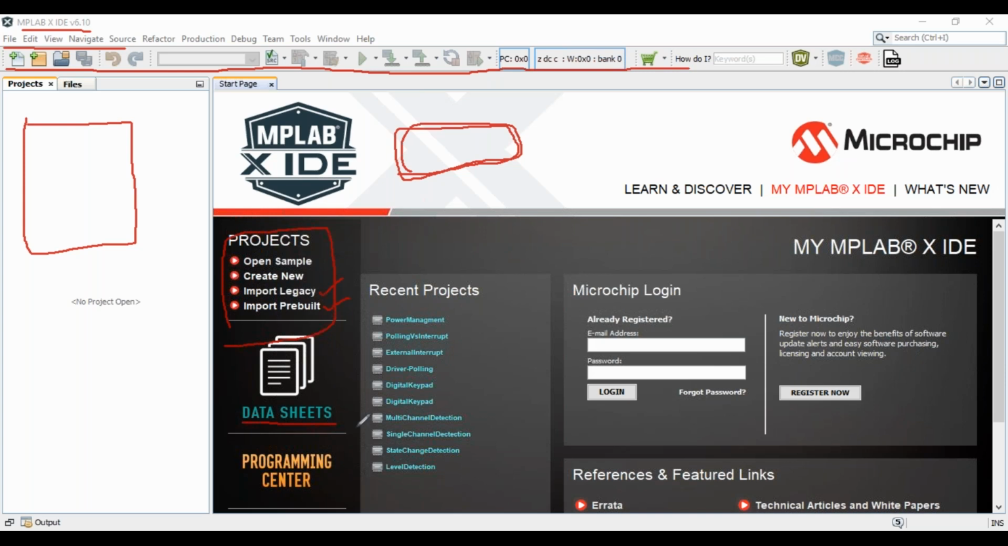Whatever data sheets are available for a microcontroller or for a particular peripheral, multiple data sheets will be available. You can click on it and you can get the data sheets also. Then there is something called the programming center. After that, you have recent projects. There it will show the list of the projects you have been working on previously. In your case, it will be an empty field. In my case, I opened several projects a few days before, so I can see the list of the projects I worked on. Then after that, you have an option of Microchip login also.